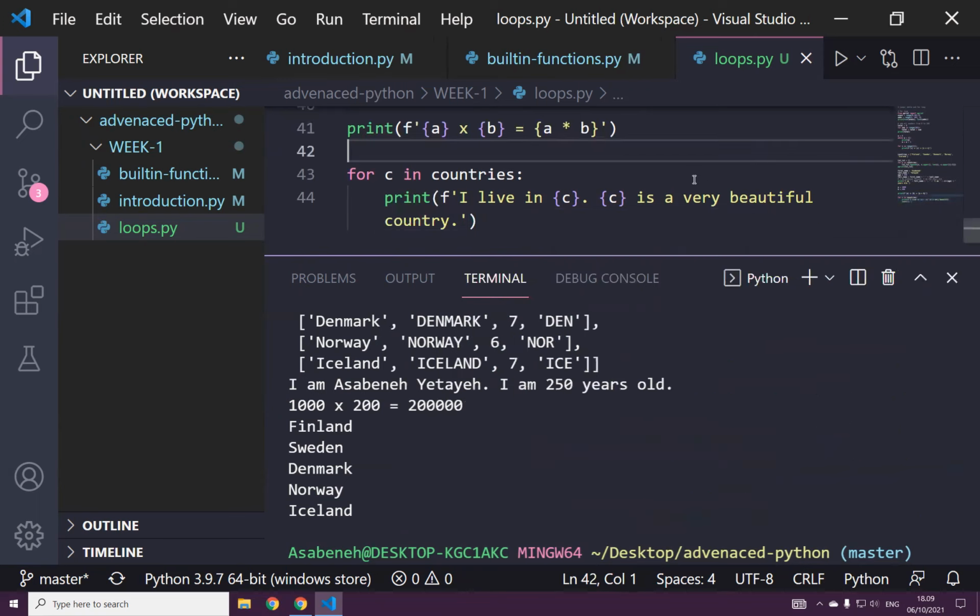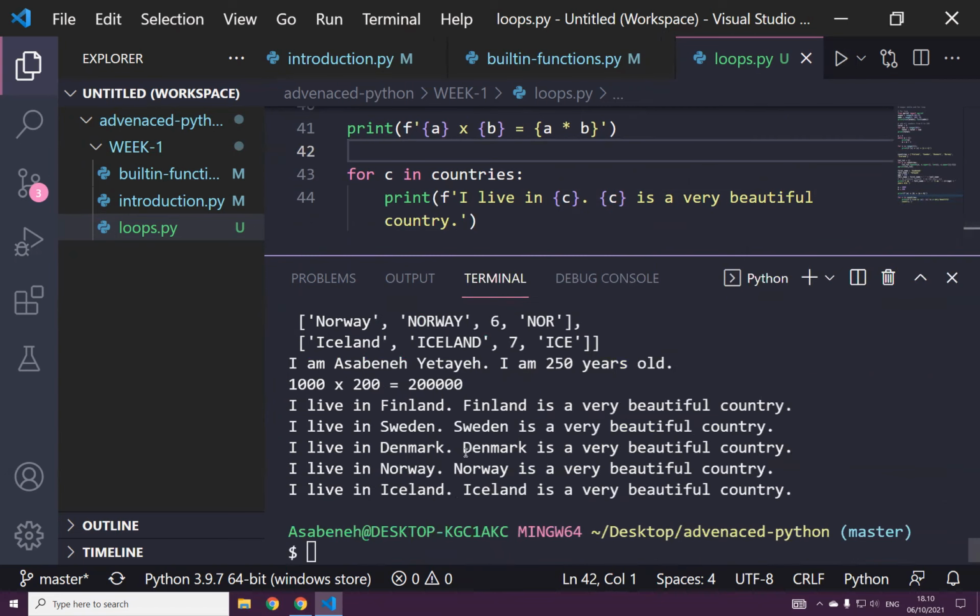For C in countries, now you're printing the country, right? And let's see one by one. For instance, if I want to concatenate with this, you may say print F, I live in, and you can just say C. And C is a very beautiful country. So as you can see, I'm injecting the coming variable here. So I live in Finland, and Finland is a very beautiful country, and it goes for all the items.